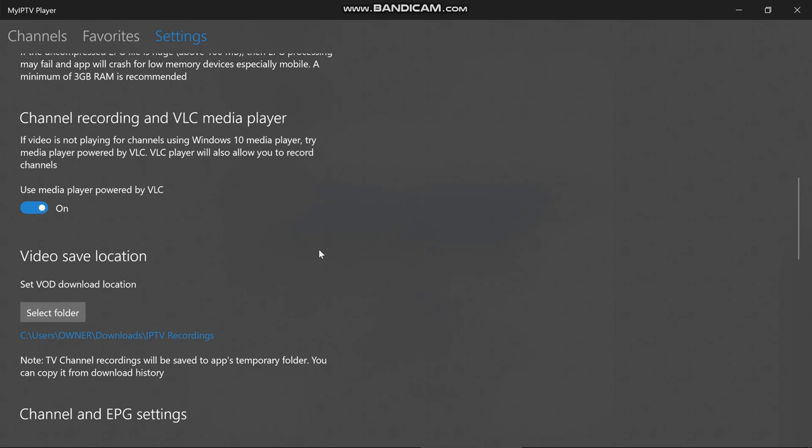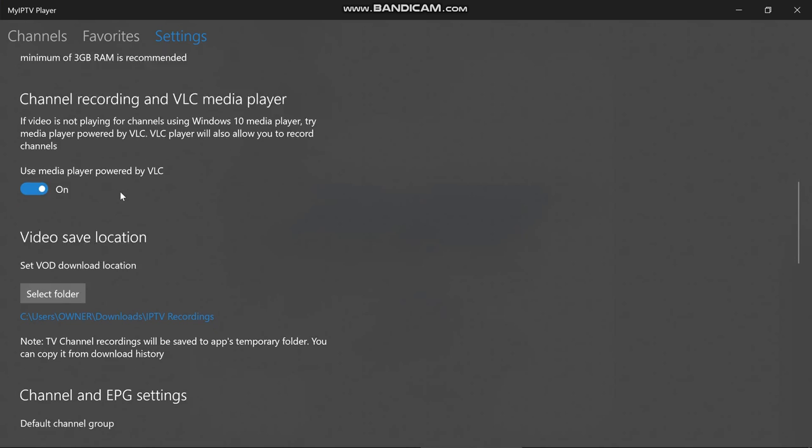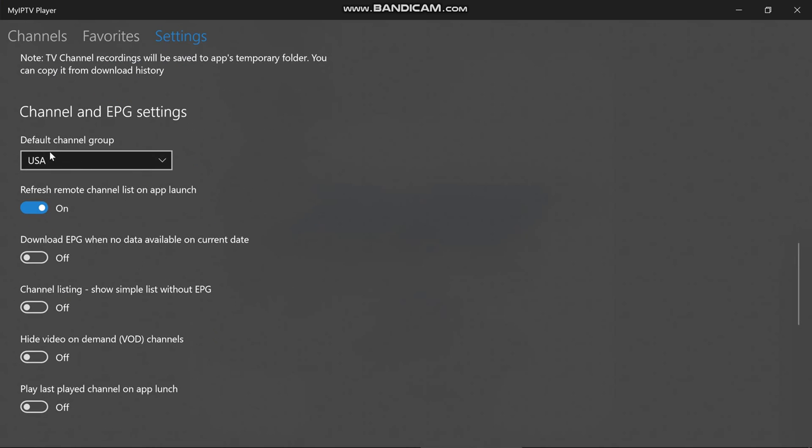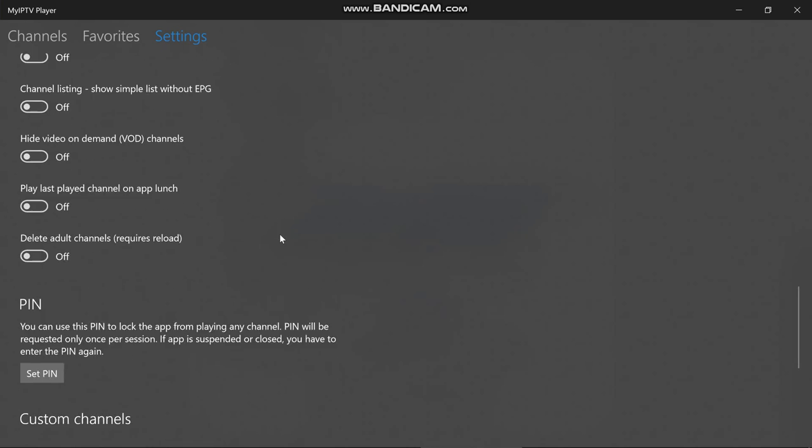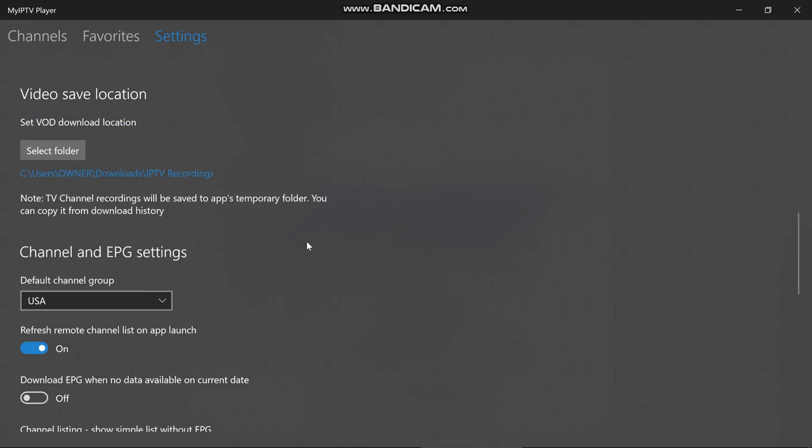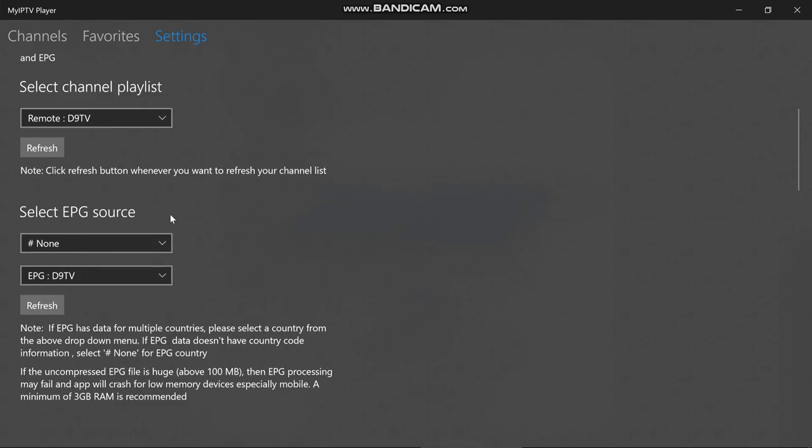There are some other options as well. So for example, I use VLC Media Player. You could install it as well on your laptop or computer. You could click it on so you stream through that player. I selected the default channel group as USA. And so just as other little options that you could tweak with. Right? But the most important ones is what we just did.